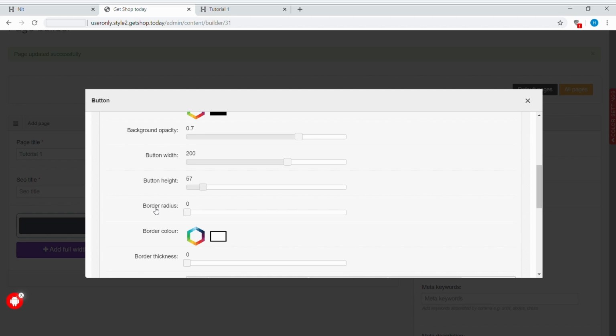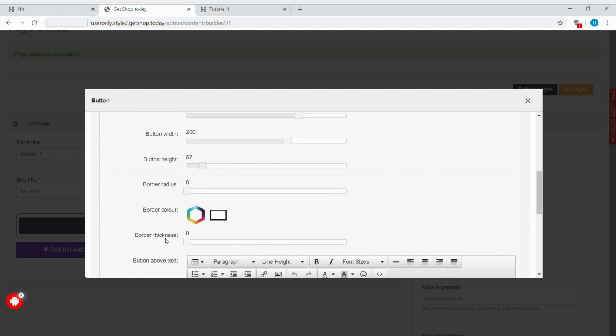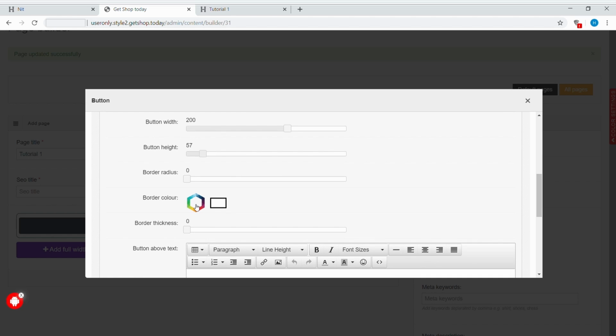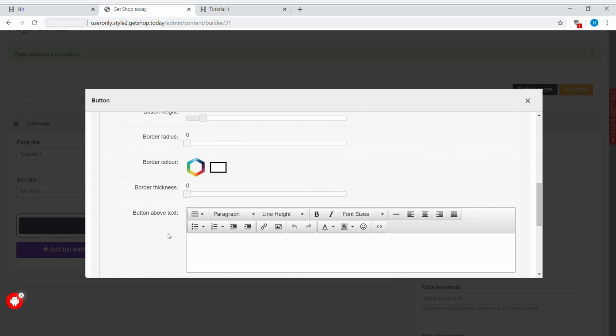Now let's see border radius. For the time being, I will keep it at 0. Next is the border color. If you want to give it any color, you can do it here. Then comes the border thickness, which determines how thick the border will be of the button.